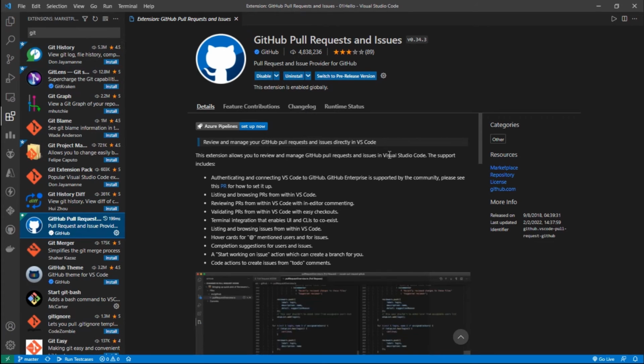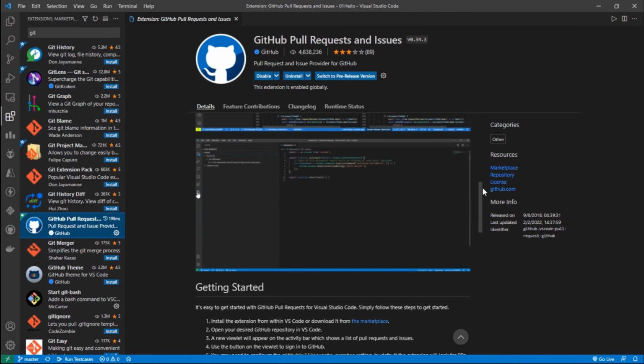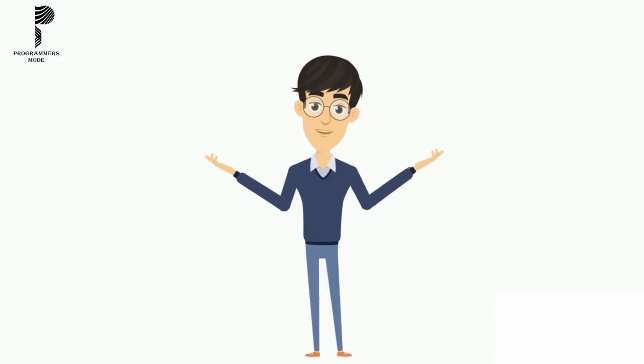One more thing I would like to share with you is GitHub Pull Requests and Issues. With the help of GitHub Pull Requests and Issues, you can track all the created issues and all the created pull requests within your VS Code editor. Also, I have left some more useful extensions for you in description below.